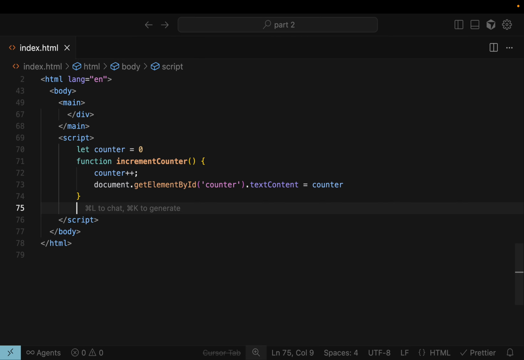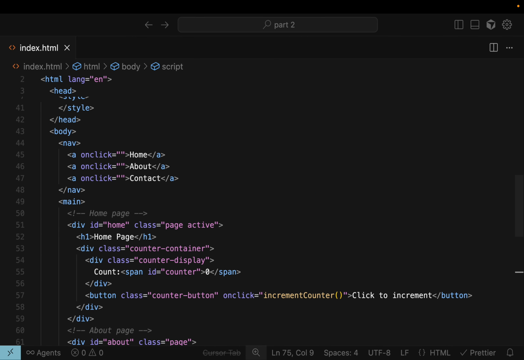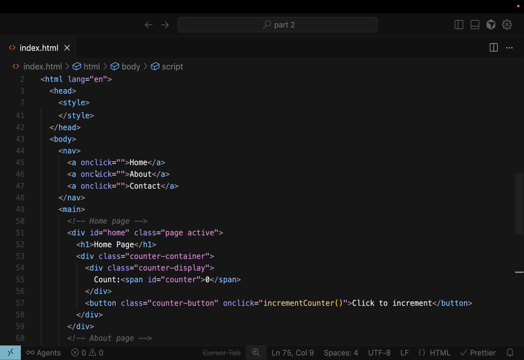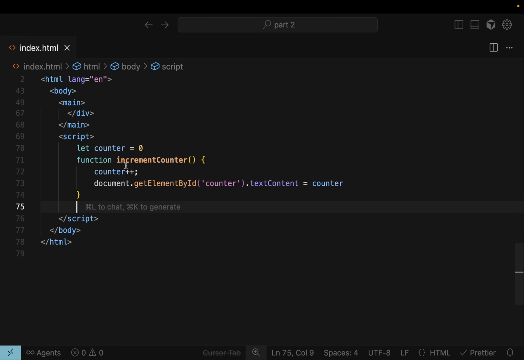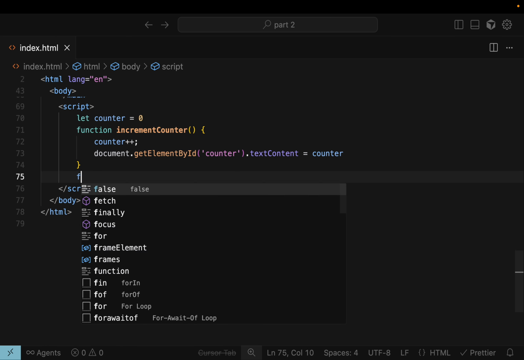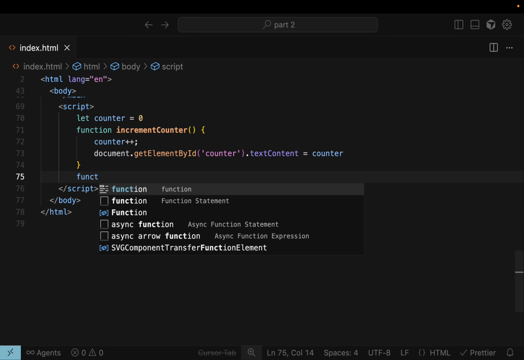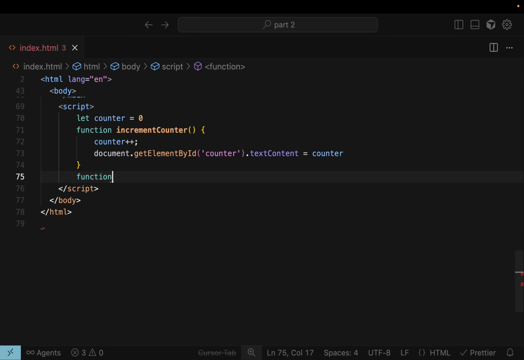So here, I'm going to give one function to these on clicks, because whenever anyone taps on about, contact, or home, we want a specific function to get fired up, and that function we will be writing over here. So let's write down another function. This function will be showPage. I'll just get curly brackets.